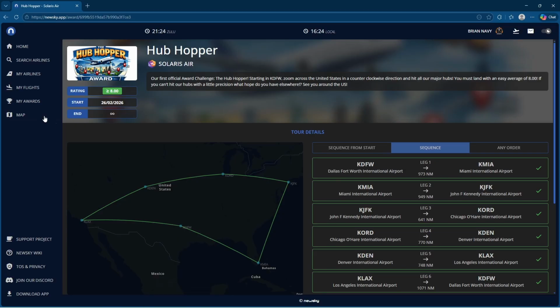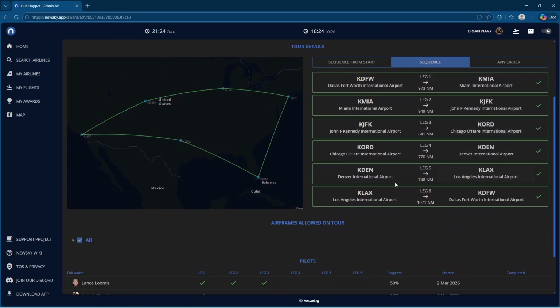And every one of these tours will show you what kind of minimum ratings required, when it started, if it has an end date, the name of it, who it's for, and of course what the challenge is, and then all of your flight stuff over here.